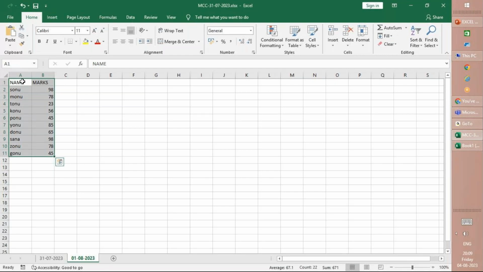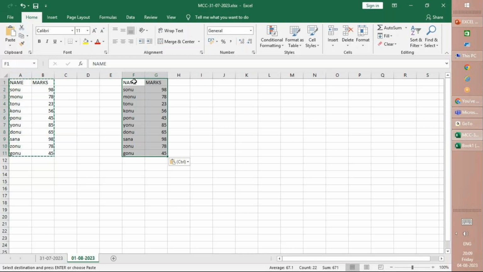Control plus C to copy. Copy copies your data from the source to the destination, that is, it will remain in the source data and also be in the destination data. For example, this is my source data, here I will press control plus V, that is paste. This is my destination data. I repeat.